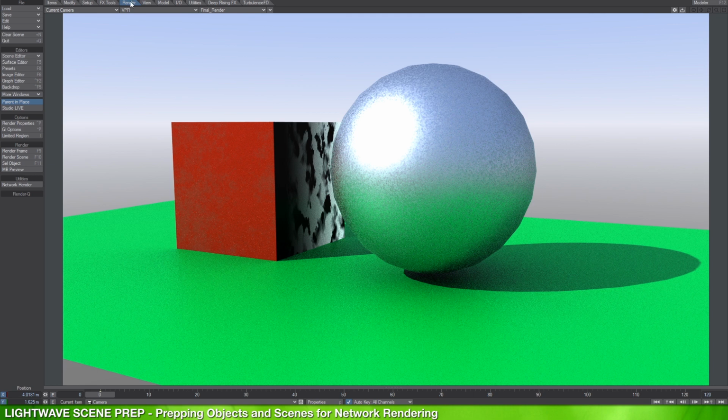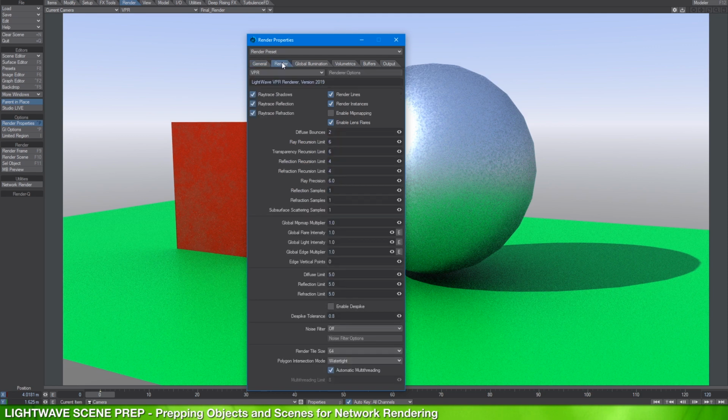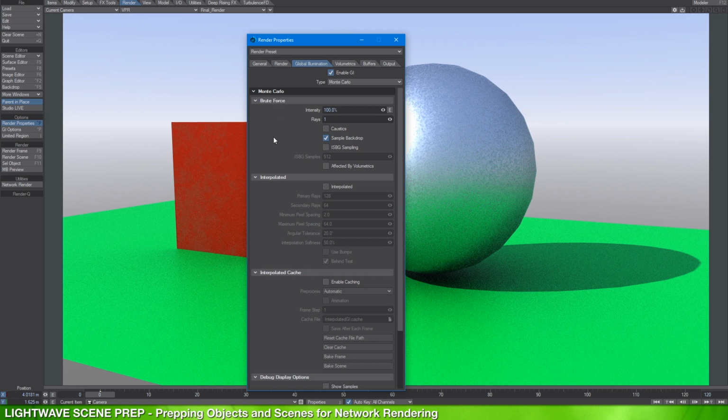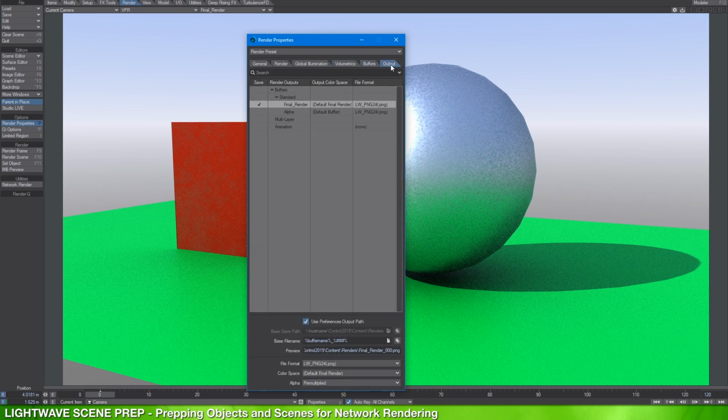Under the Render tab, you can click on Render Properties. The General tab allows you to adjust the start and end frames of your animation. You have some rendering thresholds to increase the quality of your renders. Global Illumination allows you to set various characteristics of light. But the one I want to address here is the Output tab.